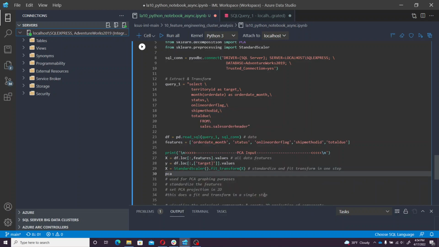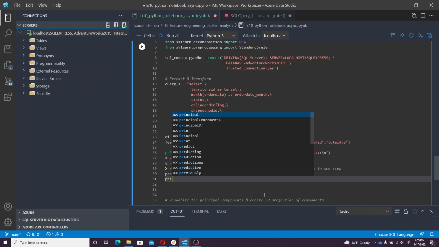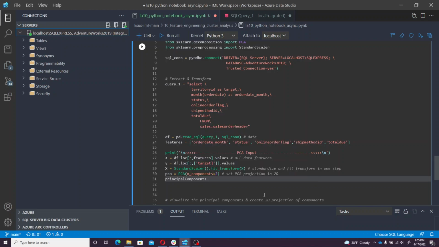Then we do PCA equal to PCA, the actual object. Just like we did with t-SNE, we have to give it n_components equal to 2. This is setting the PCA projection in 2D. So now we're going to do principal components equals PCA.fit_transform. We have to do it one more time.